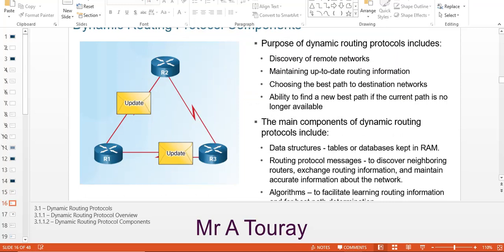The purpose of dynamic routing protocols is that they discover the remote networks dynamically, and they maintain up-to-date routing information without administrative intervention. They choose the best path by themselves. They need to know which route has the lowest administrative distance. If it knows that this link has the lowest administrative distance, it will use that link. If that link goes down, they will automatically recalculate and choose another best path. So they have the ability to find a new path if the current path is no longer available.